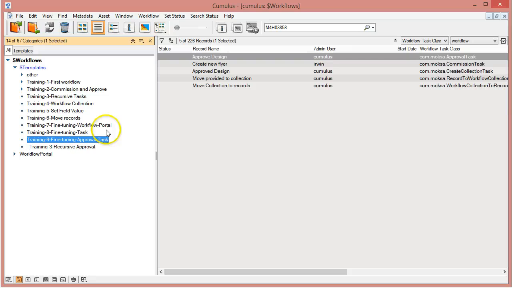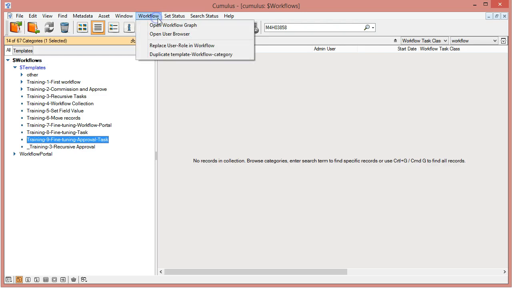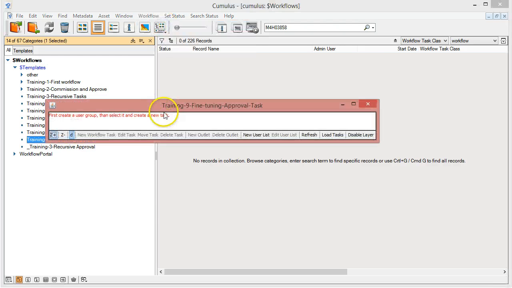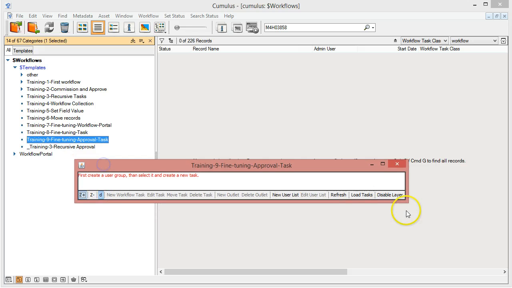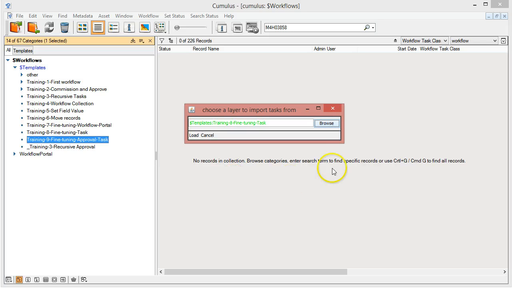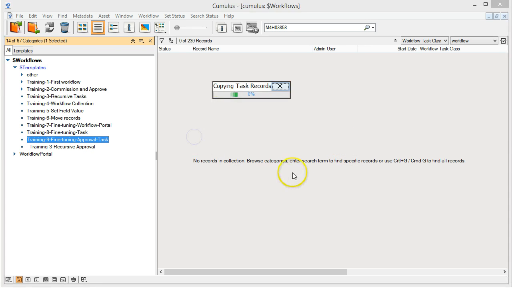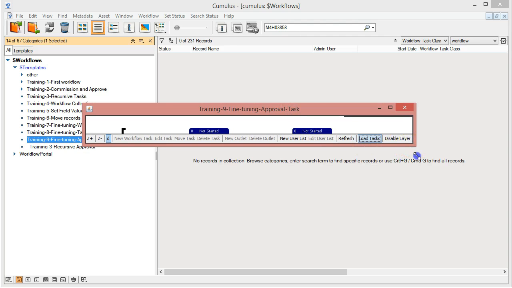And as we explained in previous training exercises, the duplication of the category is only the duplication of the category. You can notice that there are no workflow tasks in this workflow. If you also want to duplicate the tasks itself, then you can select your open workflow graphic, and you can load tasks from another workflow, preferably the same one in this case, since we are going to reconstruct the same workflow, only changing a few of the parameters.